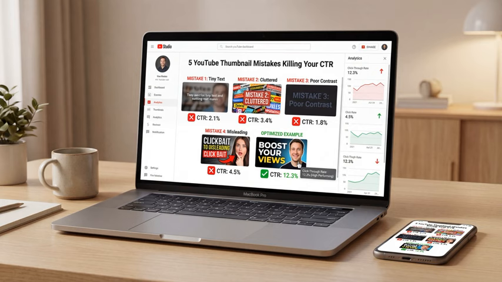The second mistake is illegible text on mobile devices. YouTube thumbnails appear much smaller on mobile, about 280 by 157 pixels. If your text is thin or long, it might completely disappear. Wow, that's brutal. I guess most creators design on a laptop and forget about mobile users? Exactly, since around 70% of YouTube viewing happens on mobile. It's essential to optimize for that size, use fewer words, and go for bold, high-contrast fonts.